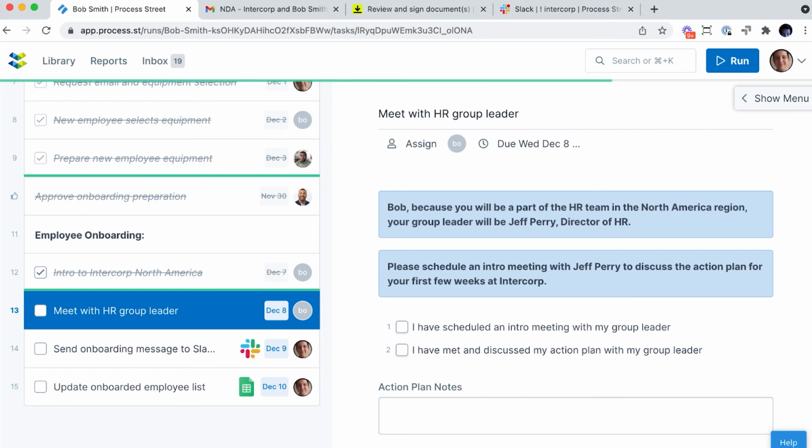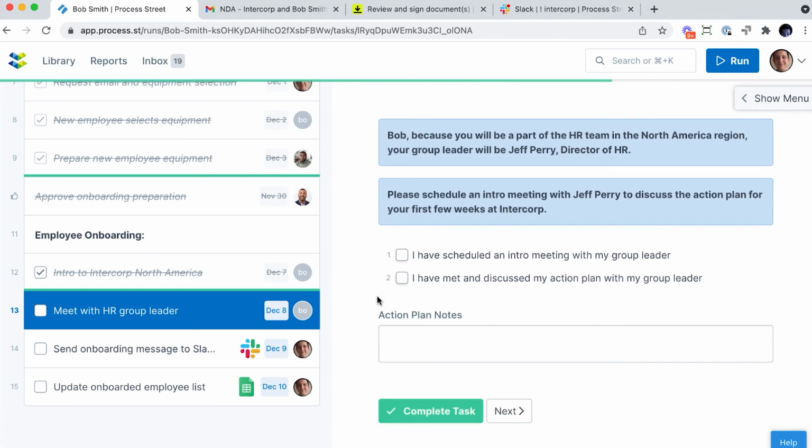So we are now in task 13, and Bob is also assigned to this one with a due date, and he has some more action to take here. It looks like they're asking him to schedule and meet with the group leader for his team. Notice how the guidance in this step prompts Bob with information on his work region and the group leader specific to his team. Again, this is all driven by conditional logic, by those decisions we made earlier on in the workflow.